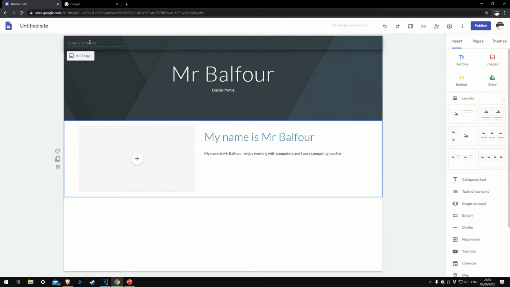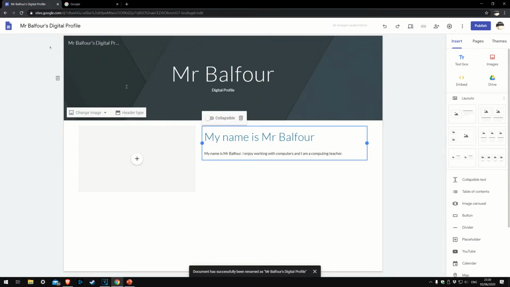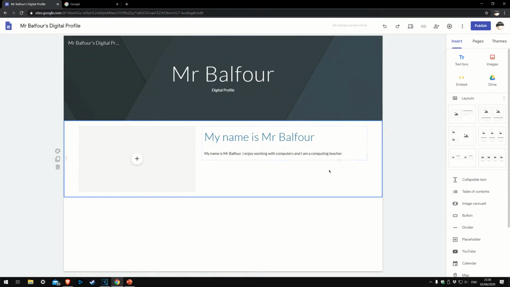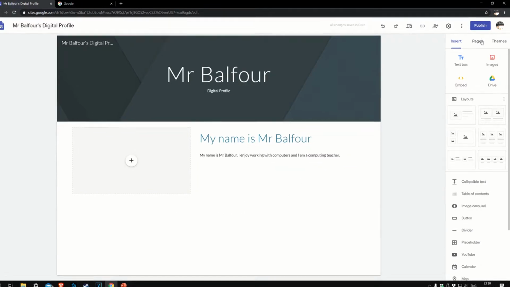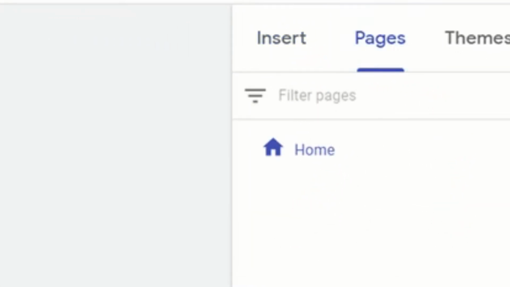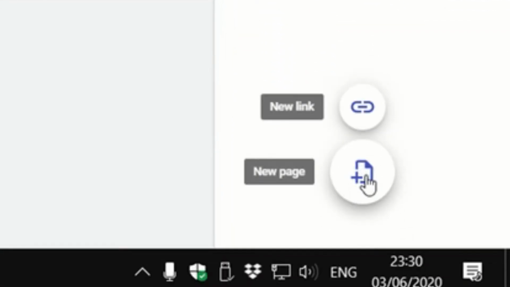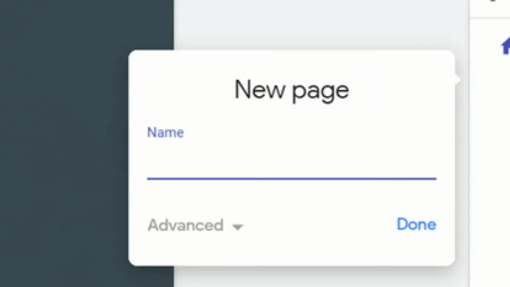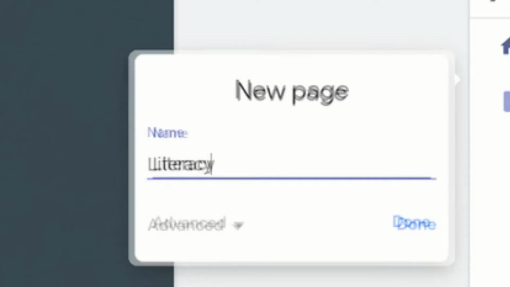While we're at it, let's rename the site. So, Mr. Balfour's digital profile. And you'll notice up the top it's changed as well. Next thing we need to do after we've got a wee bit of information about ourselves is create our different pages. So go up to the top right, click Pages, and then click the plus, New page. For this one we're going to create one called Literacy.